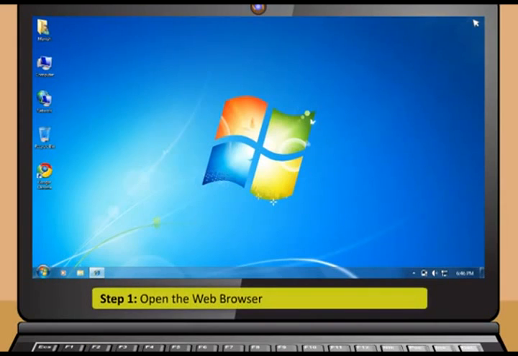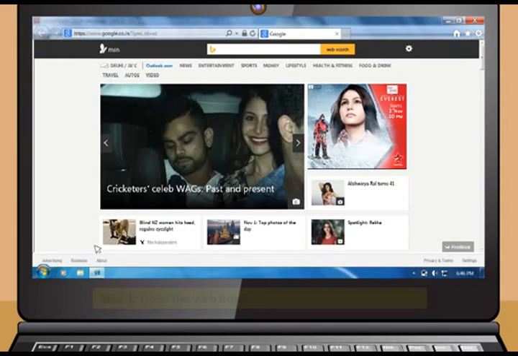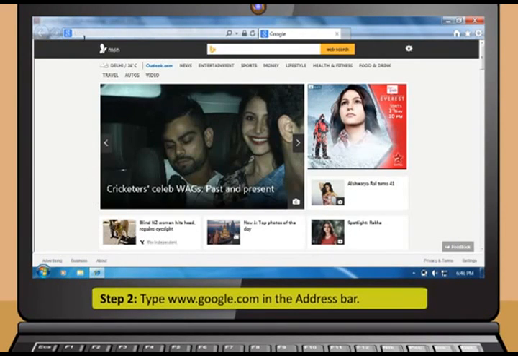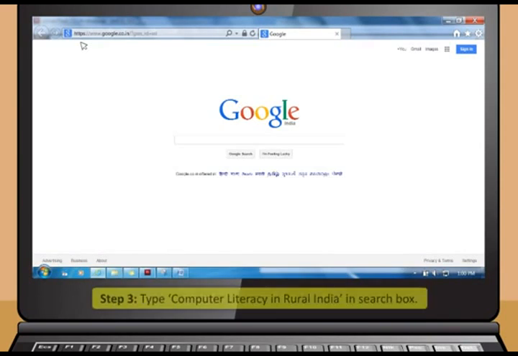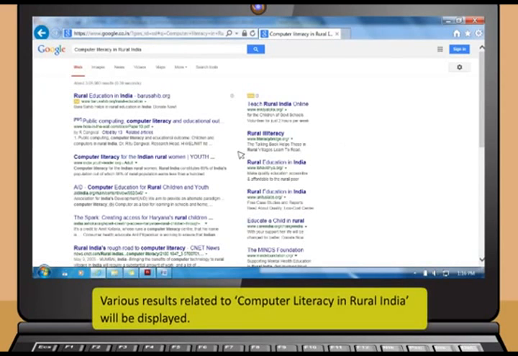Step 1. Open the web browser. Step 2. Type www.google.com in the address bar. Step 3. Type computer literacy in rural India in the search box. Step 4. Click on Google search. Various results related to computer literacy in rural India will be displayed.